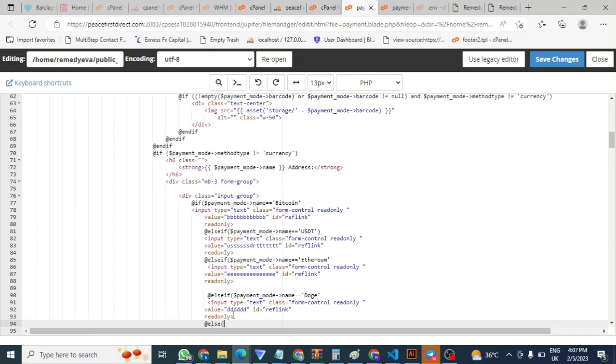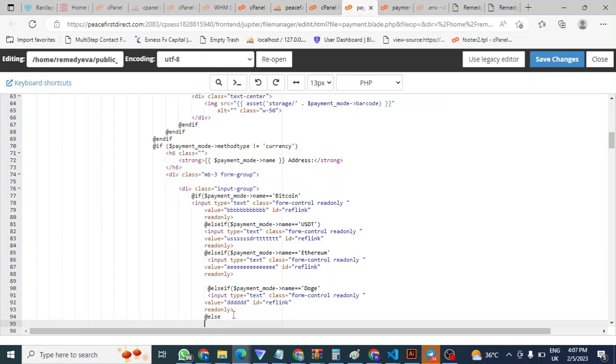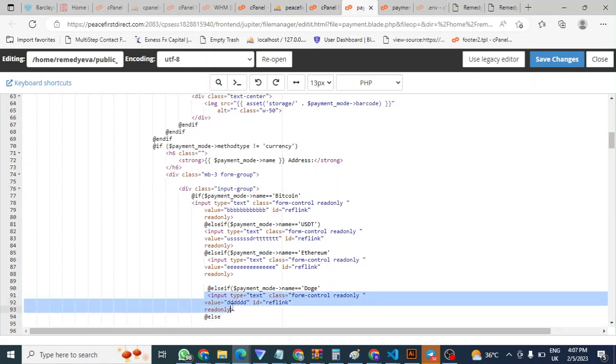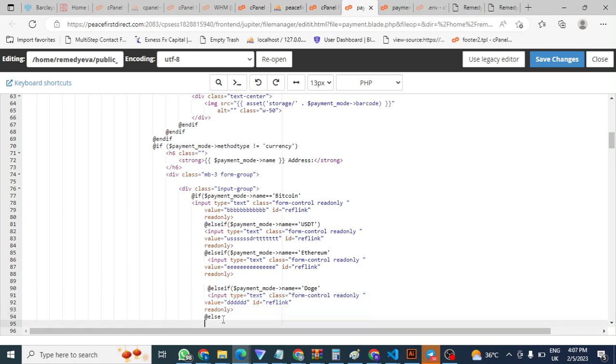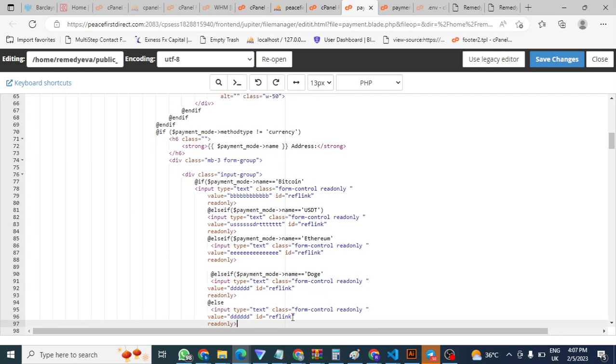What else will you do? If else, what else do you want it to do? You might make it empty, or you might make it to be taken from the database, or you might just leave it as empty. It should be, let's say, empty. Or if you want it to be taken from the database, then you use brackets. All right. Payment method, payment mode wallet address.